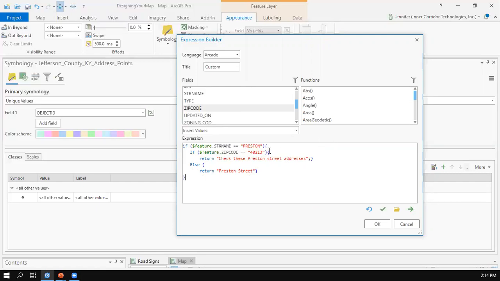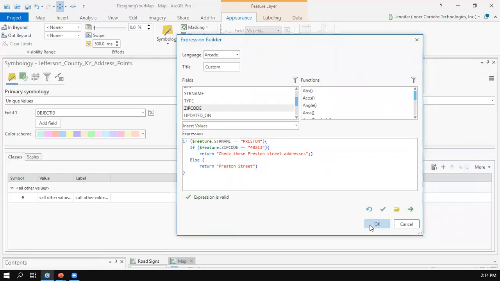So you notice around each if condition, we have a set of curly braces, an open and a closed curly brace. So this is read as if the zip code is equal to 40213, then do this. Else, and I get a set of curly braces around the else expression as well, else return this. Now notice I don't do anything if the street name is not Preston, because I don't even want those points to show up. I only want to show Preston Street addresses, and I want to emphasize the ones that are in zip code 40213. So I'll hit the check to make sure the expression is valid, and I say okay.